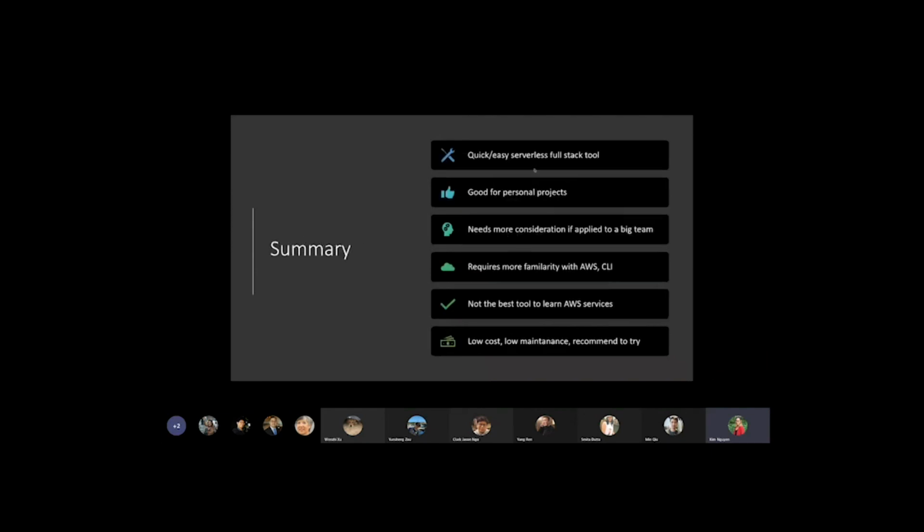And then for the summary, it's definitely a quick, easy serverless full stack tool. I think it's good for personal projects, but if you want to apply it to a big company, a big team, I think it needs some consideration. It could easily become messy if you're not familiar. Again, it requires more familiarity with AWS and CLI. I don't think it's the best tool for study purposes, to learn different small pieces. However, it's low cost, low maintenance, and I definitely recommend you guys try it.